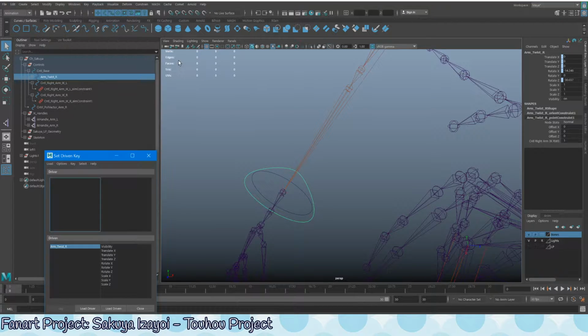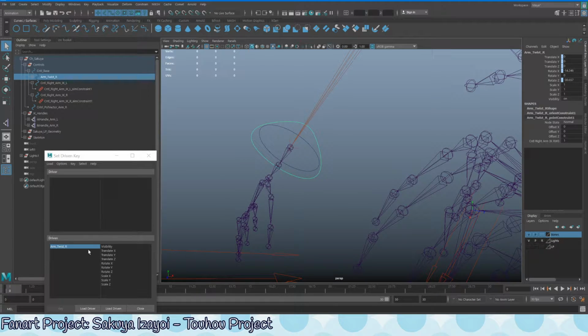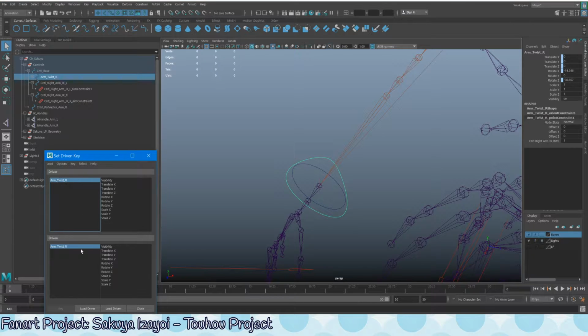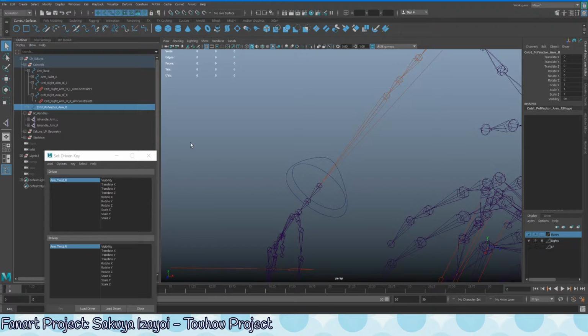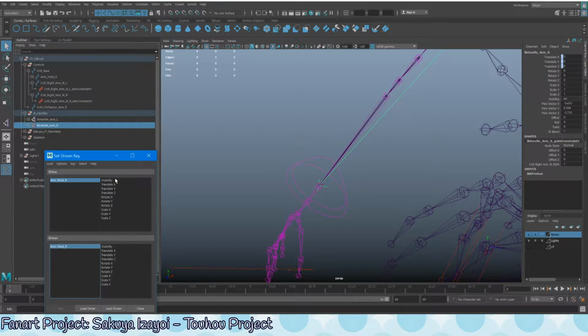So let's go to set driven key, right? And as always, you should have a neutral value for your driven key. Driver, driven, right? So this currently is the driver, needs to be the driver, yeah, and then the driven is the IK handle, in this case this one, yep. Oh no, I haven't loaded it. There we go. Twist versus the rotate value.